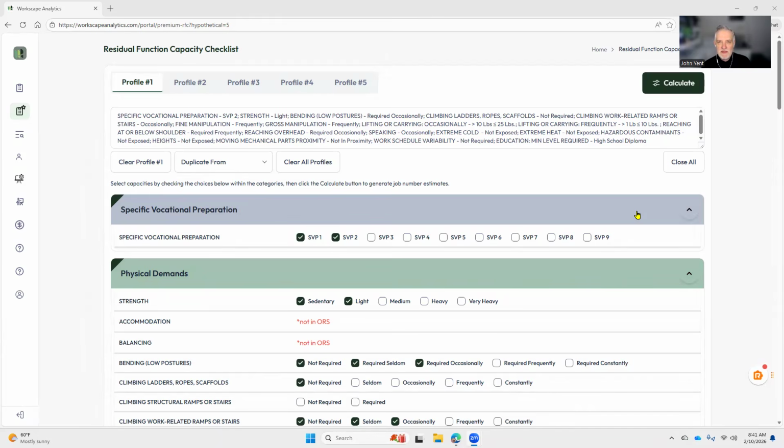Workscape Analytics provides a very simple tool for doing complicated ORS calculations. For those vocational experts who appear in disability hearings or testifying, as well as those disability attorneys and administrative law judges, all of whom are trying to get the most accurate information, the Occupational Requirements Survey really is the data set you want to use. One of the advantages of Workscape is we make using ORS easy.